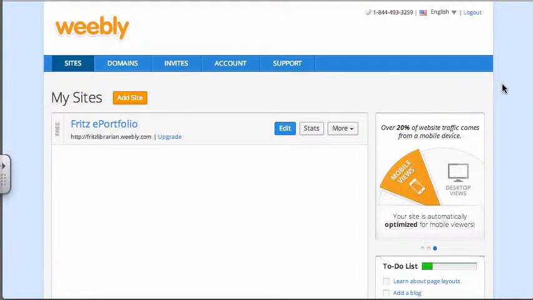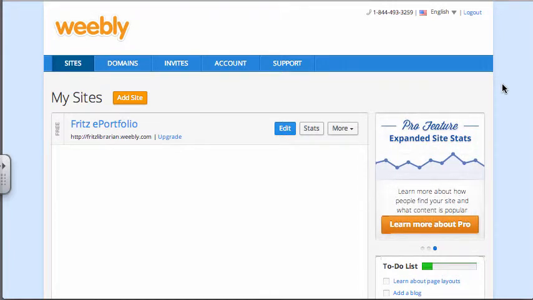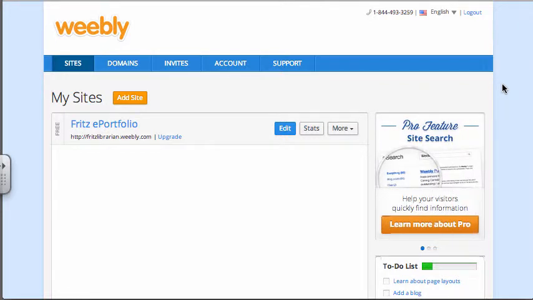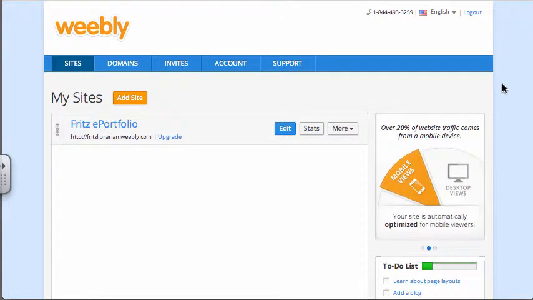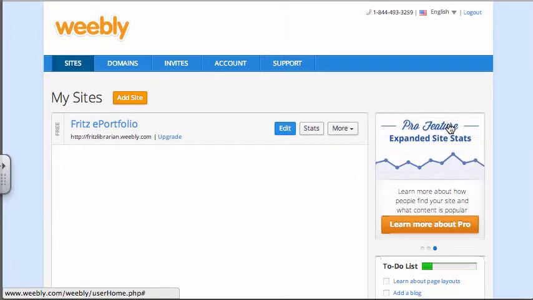In this tutorial, I'm going to give you a brief overview of the editing features that are available to you for your website ePortfolio in Weebly. We've learned how to log in, we've learned how to create an account, set up the basics of your ePortfolio, and now let's look at actually adding content and editing that ePortfolio.